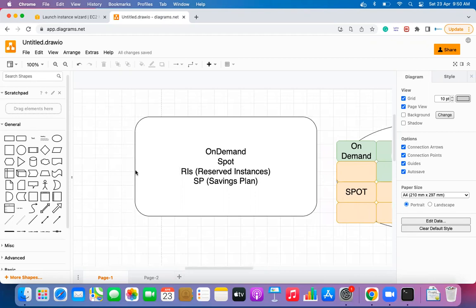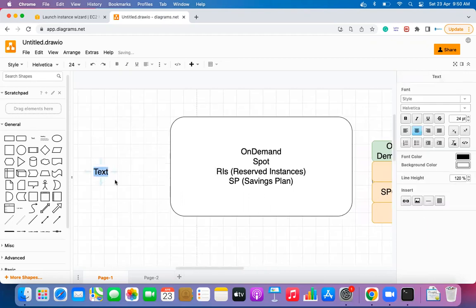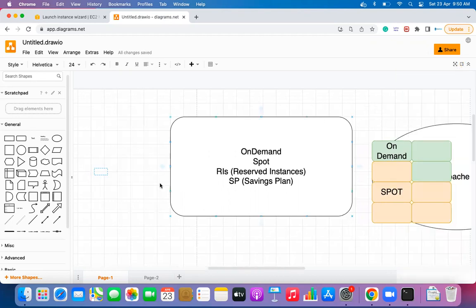I think I have read somewhere earlier. Suppose you have launched a reserved instance in one particular region. You can use that reserved instance in that particular region only. But with savings plans, I think you can switch the regions. If you have launched in one region, after that you can switch to another region as well. Like you can change. Okay.